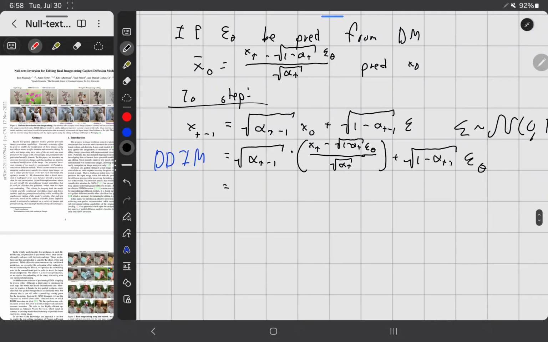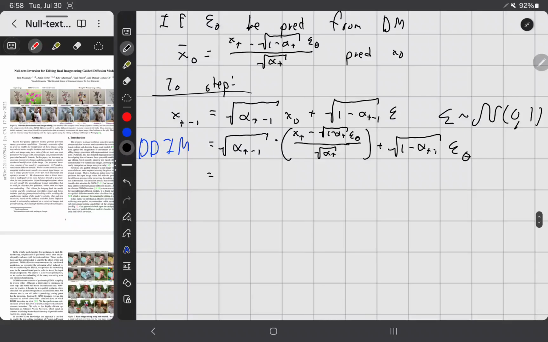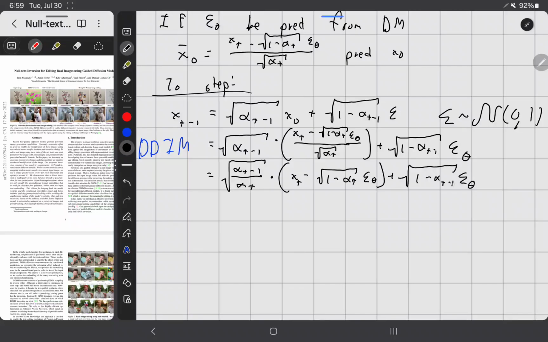We can also get the DDPM formula if we expand this out a little bit more. So if I bring this outside, we will almost be there. So this will be the square root of alpha t minus 1 over alpha t times xt, 1 minus alpha t over the square root, oops, I skipped a step, of 1 minus alpha t epsilon theta plus the square root of 1 minus alpha t minus 1 epsilon theta. Wow, my handwriting is really bad, sorry.